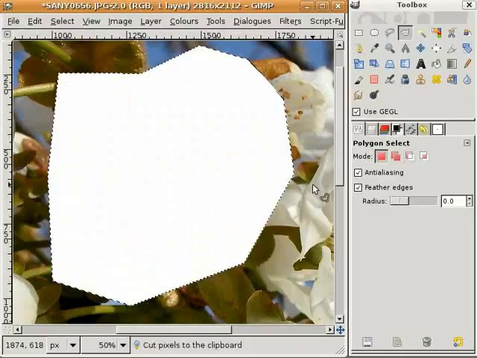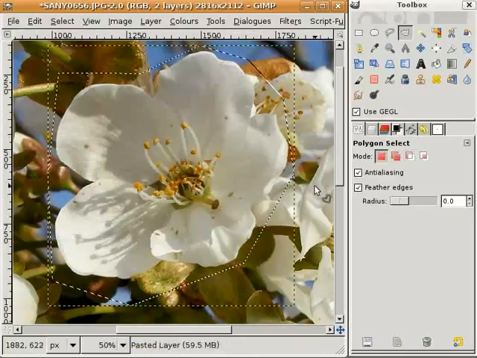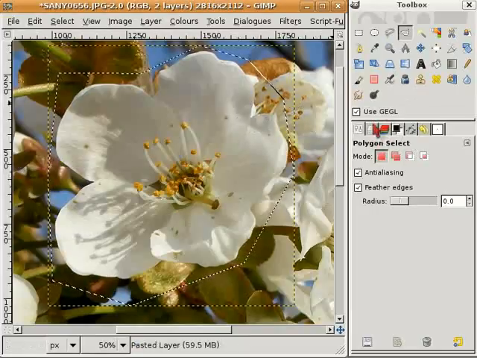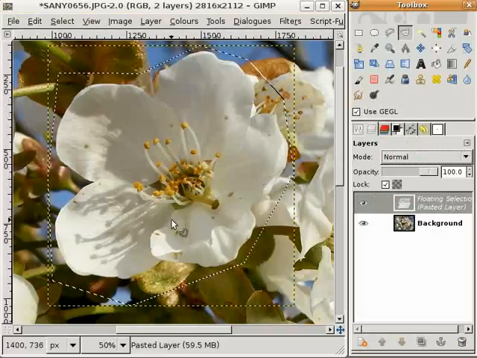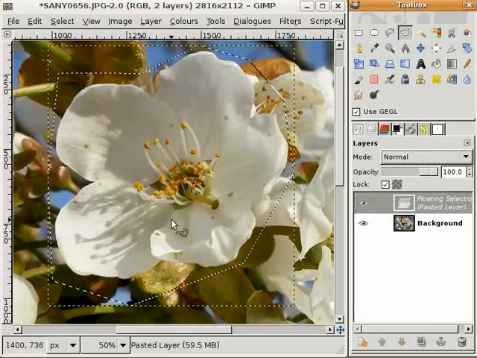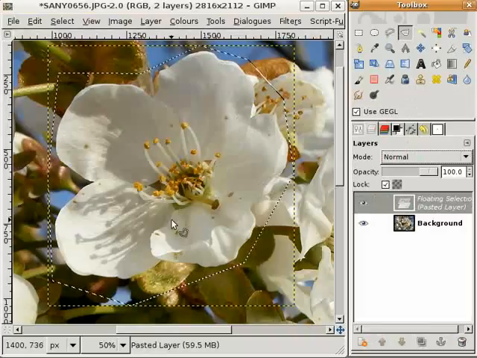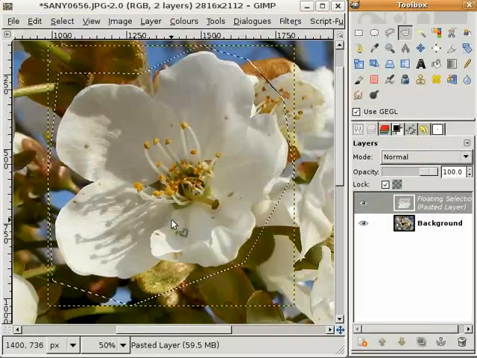Delete it or cut out, put it in again, and now as a floating selection. This is a tool that has been missing for 10 years, and I hope 2.6 will be out soon.